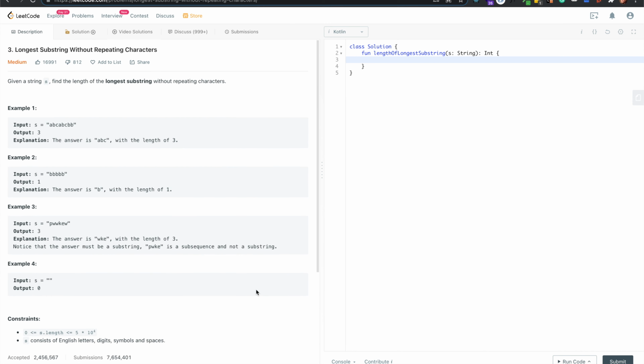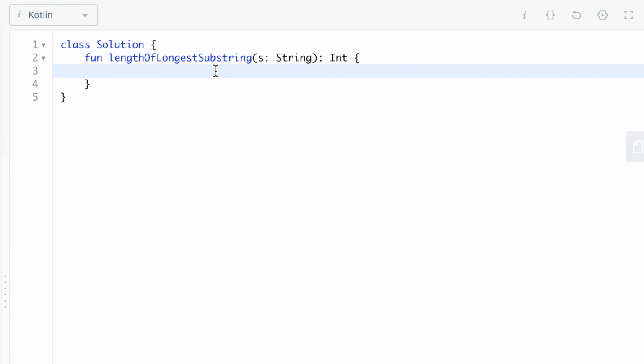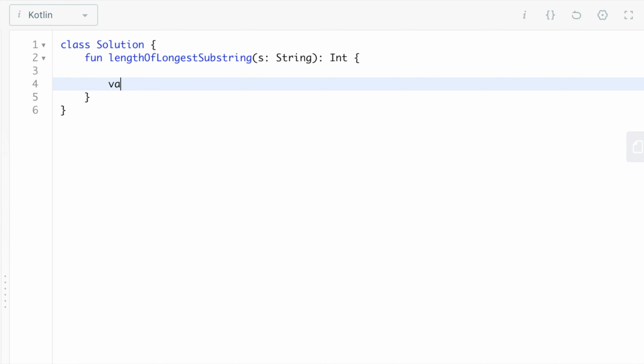There are two common ways to do this, using two different data structures, but both of them use the sliding window technique. One way is to use a hash set, and another way is to use a hash map. So I will use the hash set first.